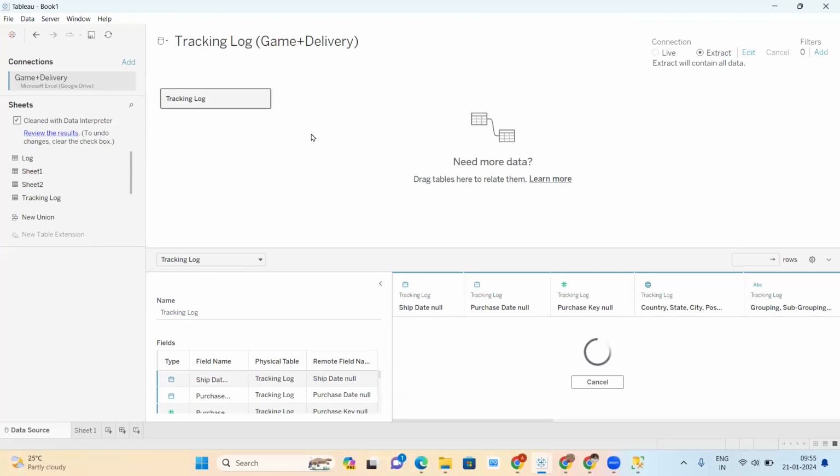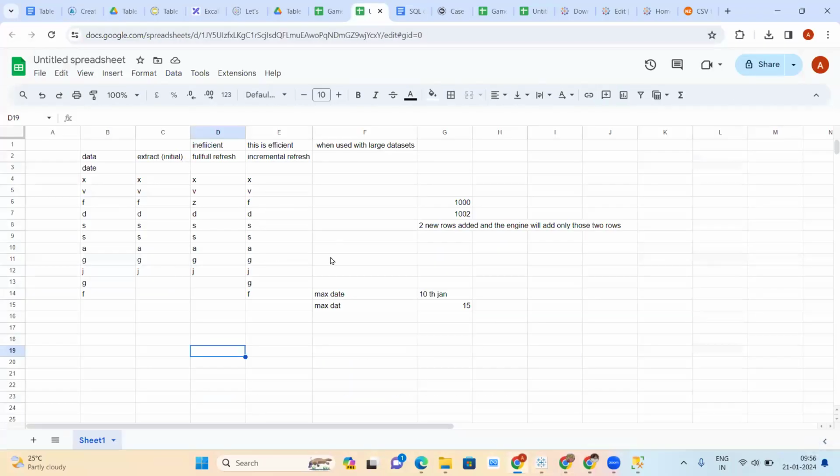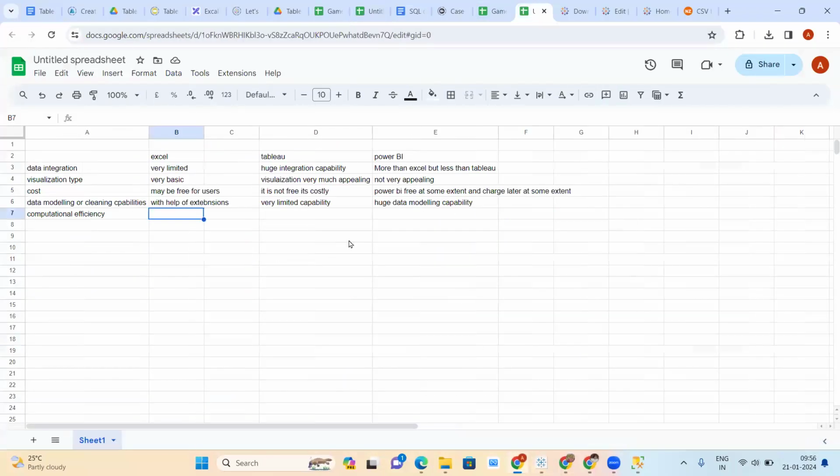Okay. So tomorrow can you share that Excel file where you were comparing Power BI and Tableau? Yes, definitely. I suppose this is the one.